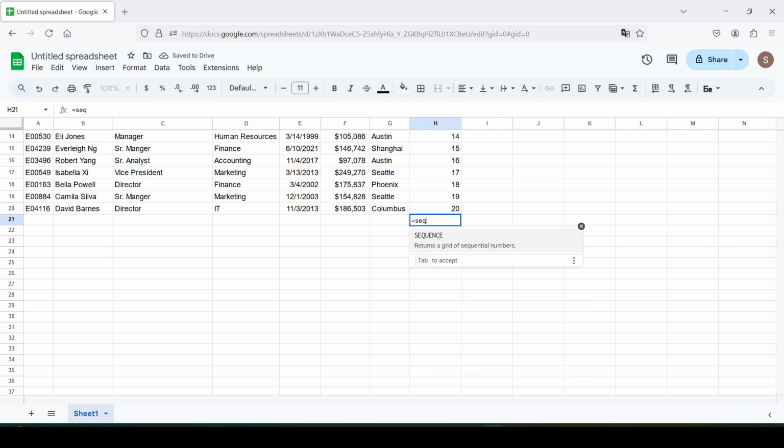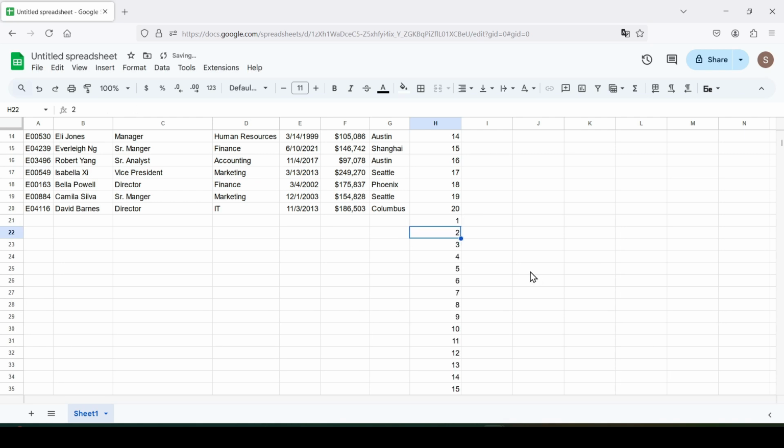The first argument, number 20, is the number of rows. The second is the number of columns. The third argument is which number to start the sequence with. And the fourth is what step to do it with. The sequence has been added.